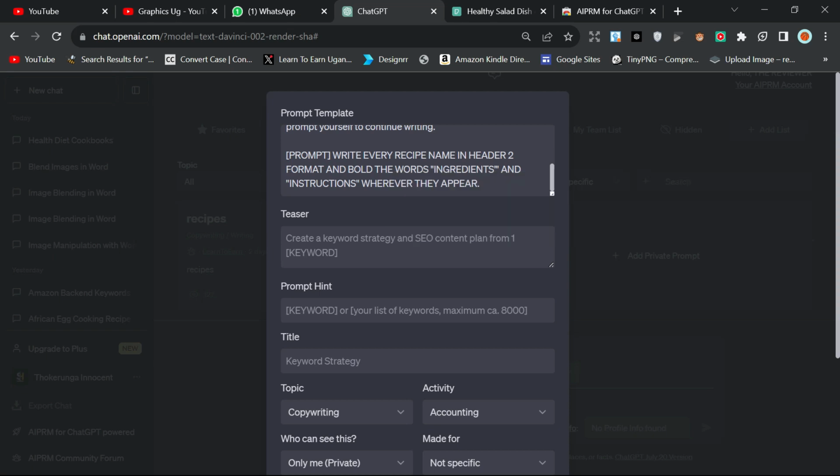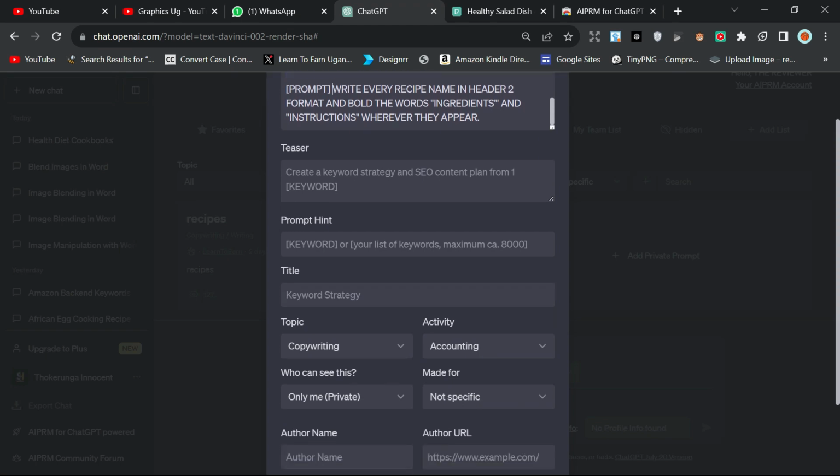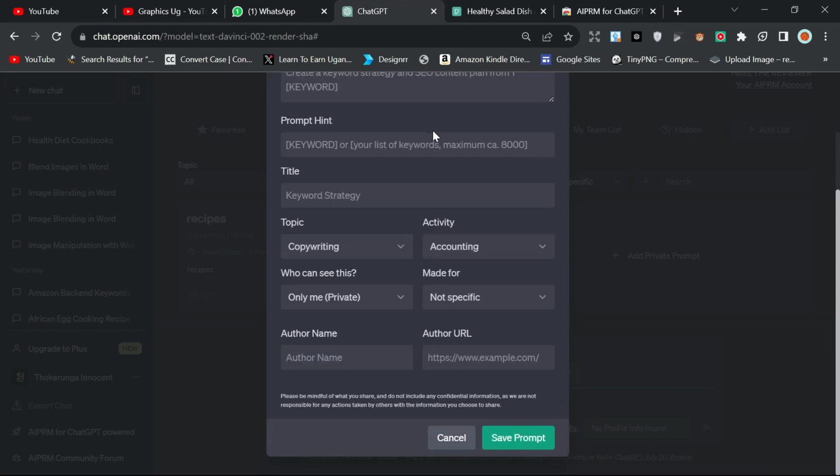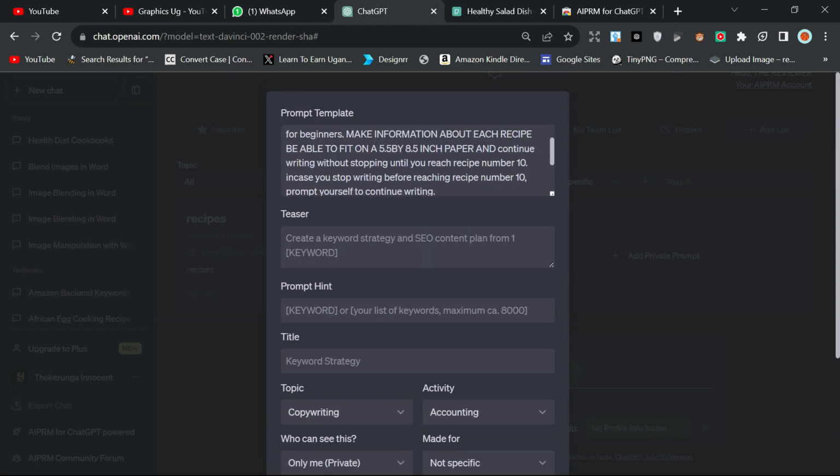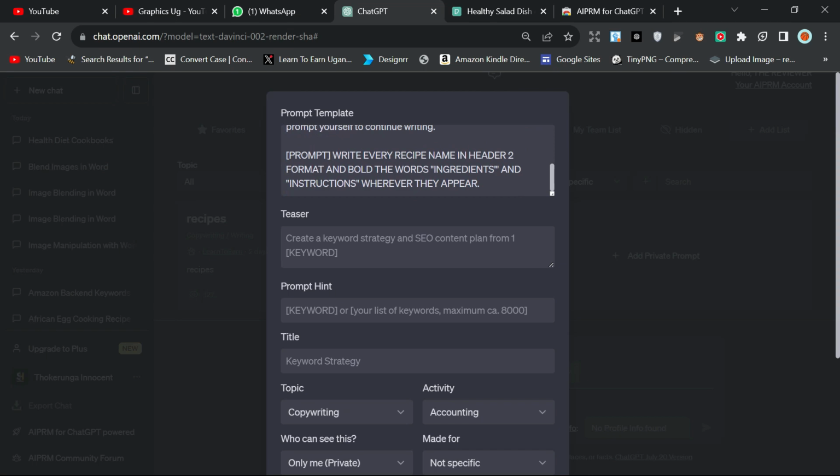Then you continue. Prompt number 2 is: write every recipe name in header 2 format and bold the words ingredients and instructions wherever they appear. That is the prompt. I'll leave this prompt in the description. You can copy it and paste it here.